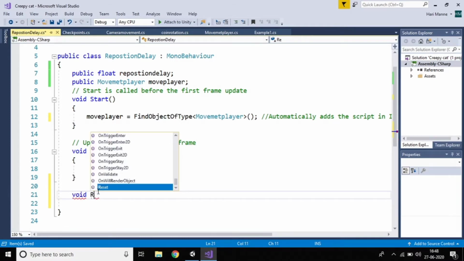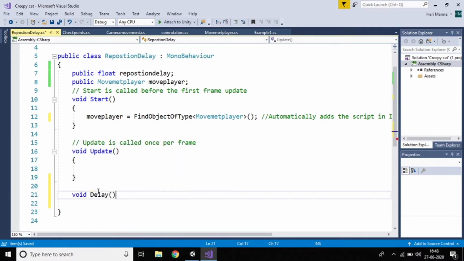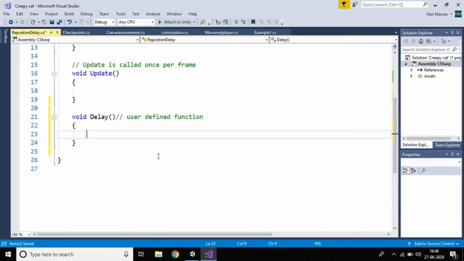Void Delay, better to keep it as Delay. So Delay is the function we created, right? This is a user defined function. So we created a user defined function. Now I want to do my task.